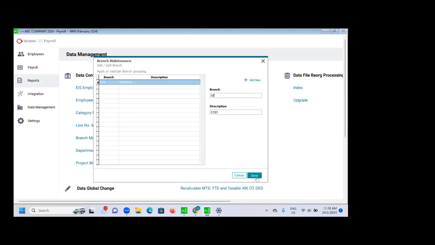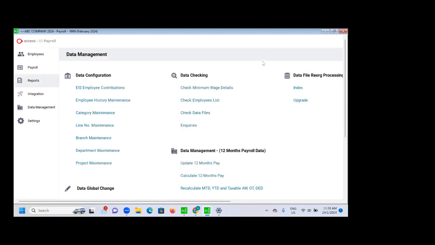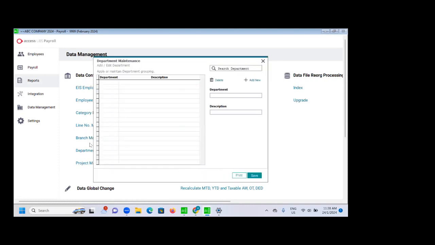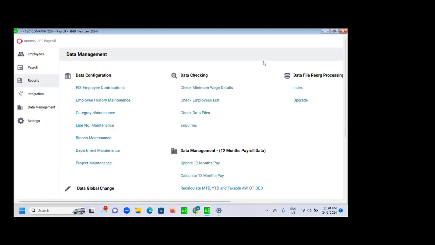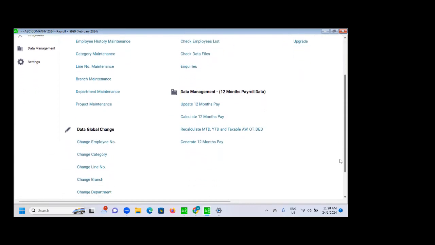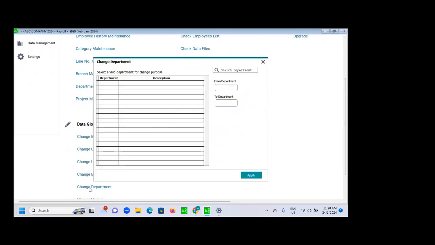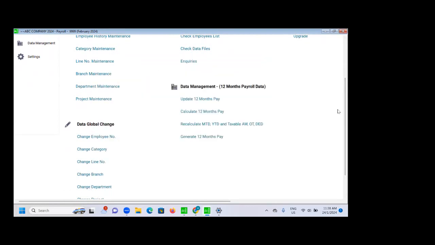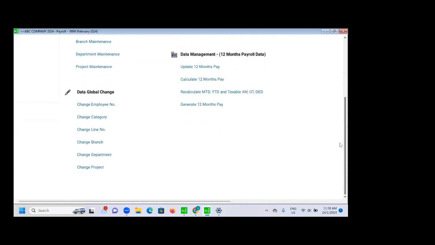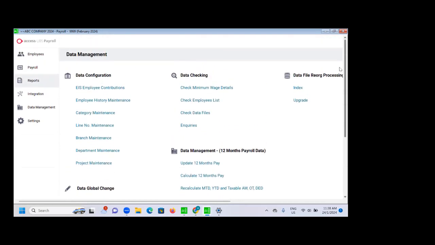Speed. You can choose the department: the account department, IT department, project maintenance. Okay. Go down. This one can change. Change meaning I can change department A to B, A to B or B to C or whatever, B to C, C to E.